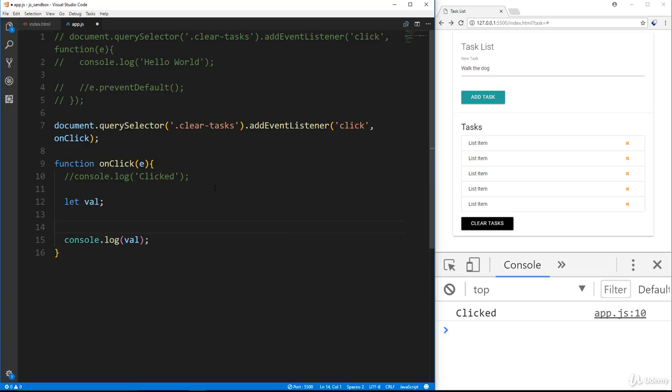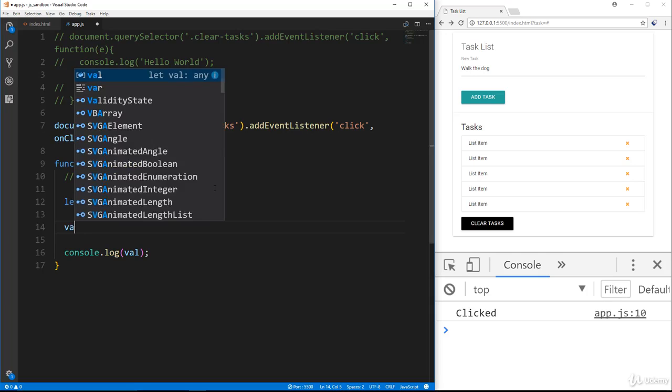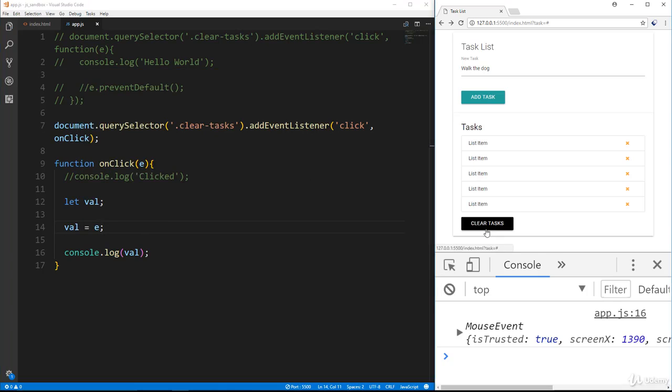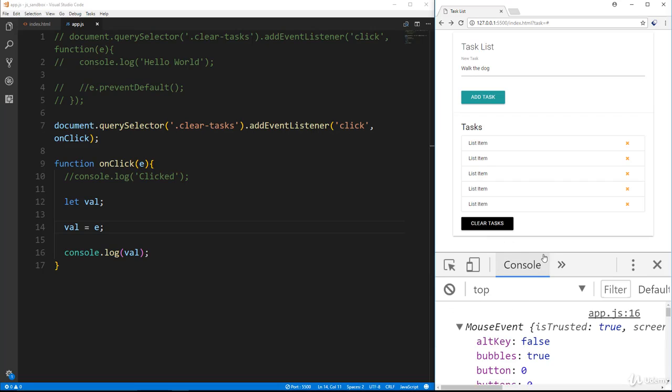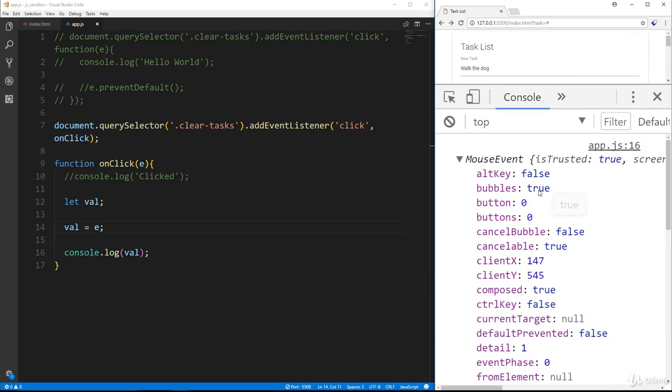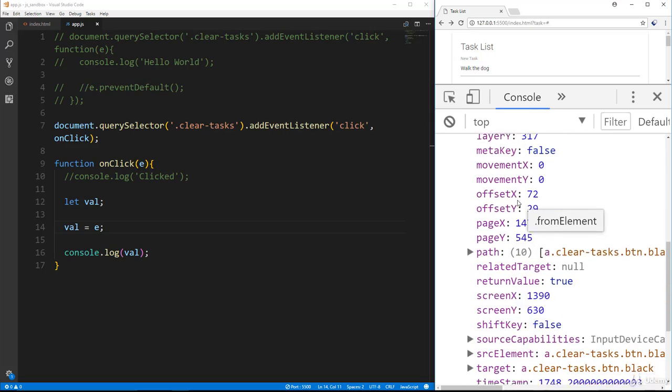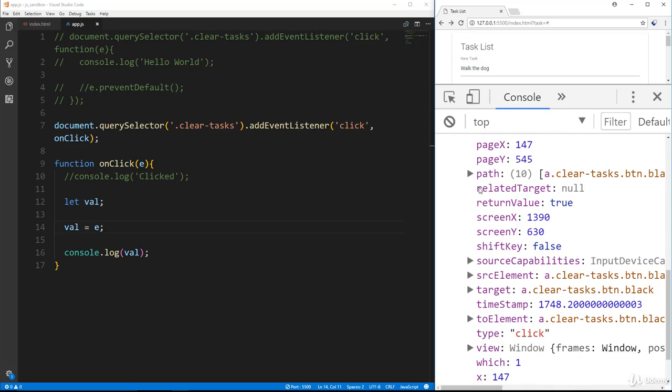Okay, just like we've been doing. And I'm just going to set val equal to the event object so we can take a look at it. Alright, so we'll click, and you can see we get this object, and it has a whole bunch of stuff associated with it. For instance, the clientX and clientY give us the position of where the event happened relative to the window.